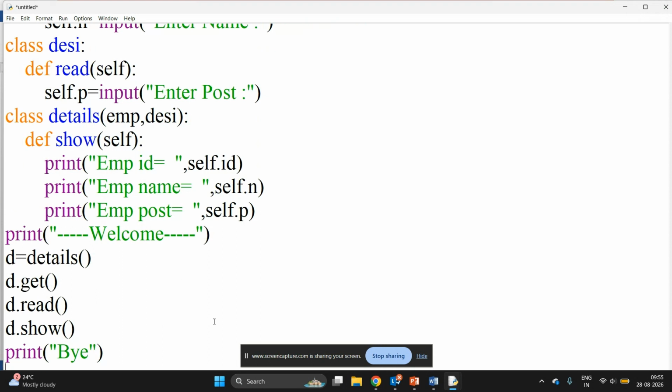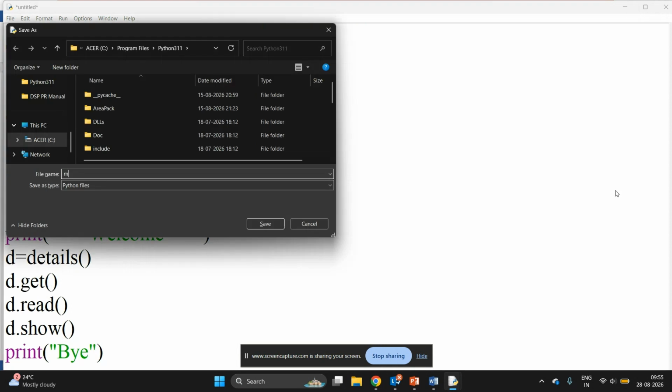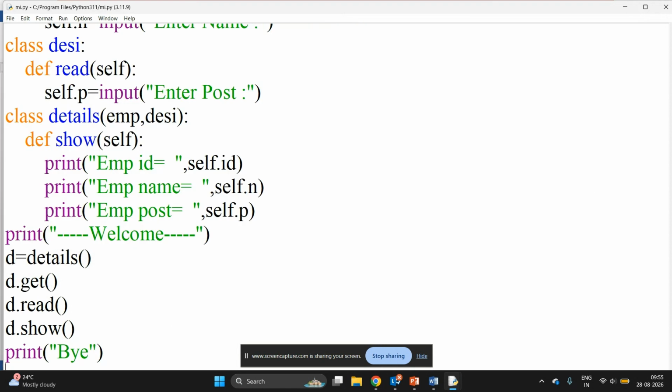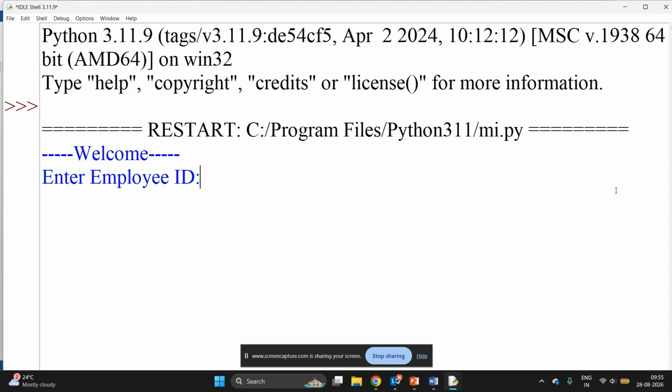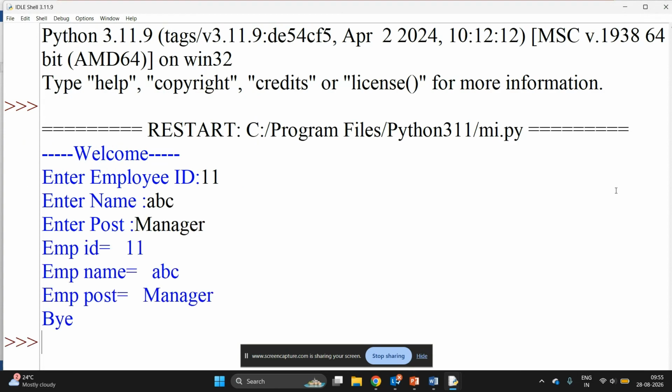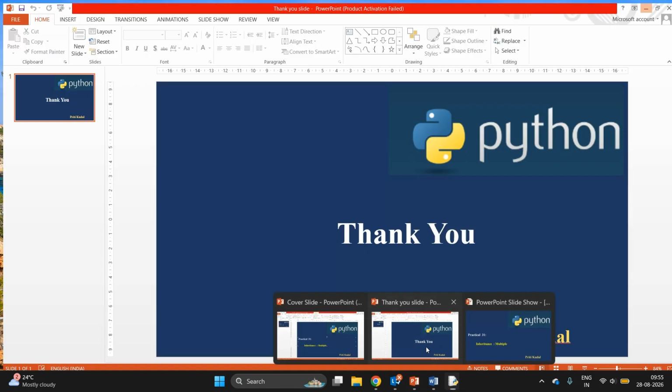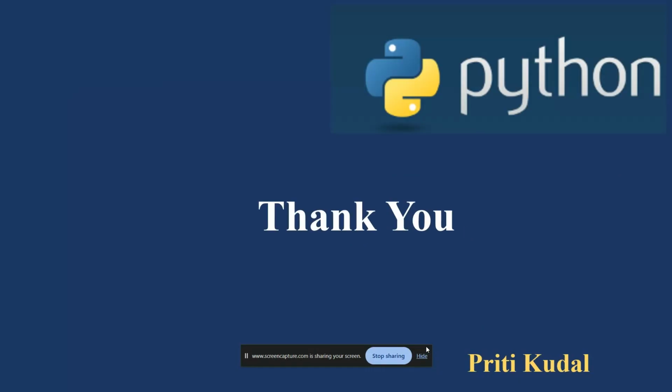Okay, so we will save this code as multiple inheritance. When I run this code by pressing the F5 key, the program starts. Enter employee ID, I have given. Enter name, I entered. And post, I have given, and the details are shown. This is how multiple inheritance is implemented in Python. I hope you have understood the concept of multiple inheritance. See you in the next session. Thank you.